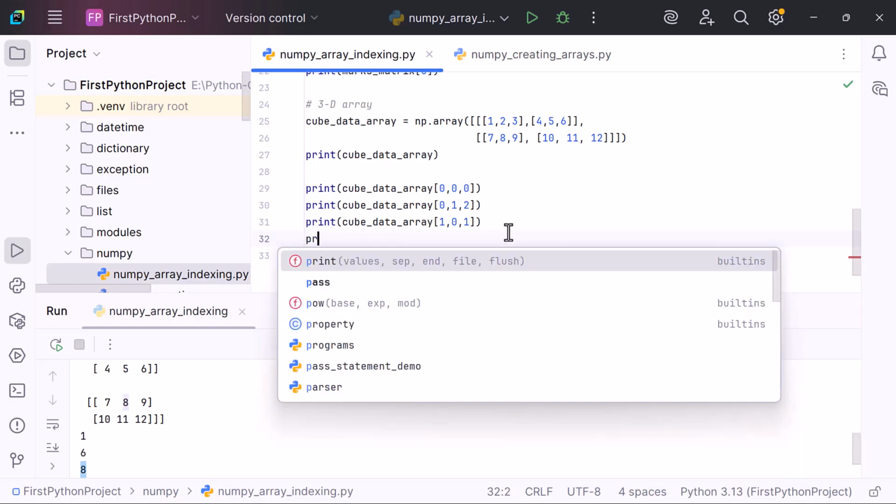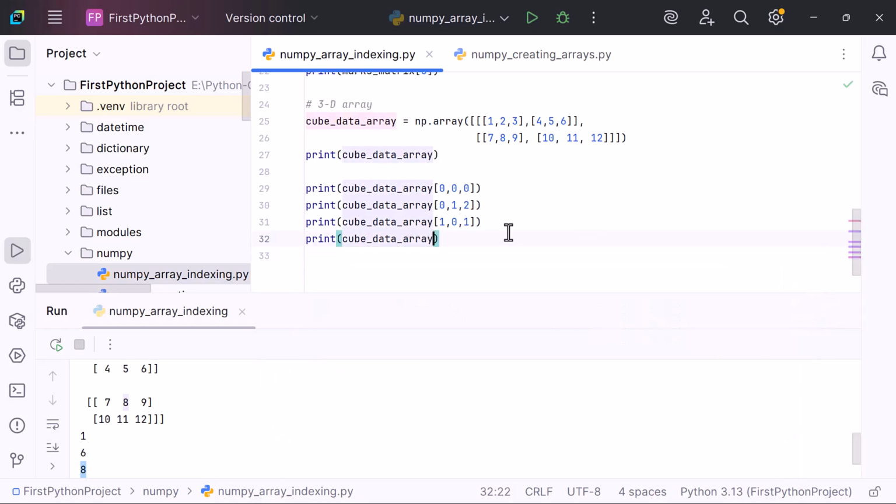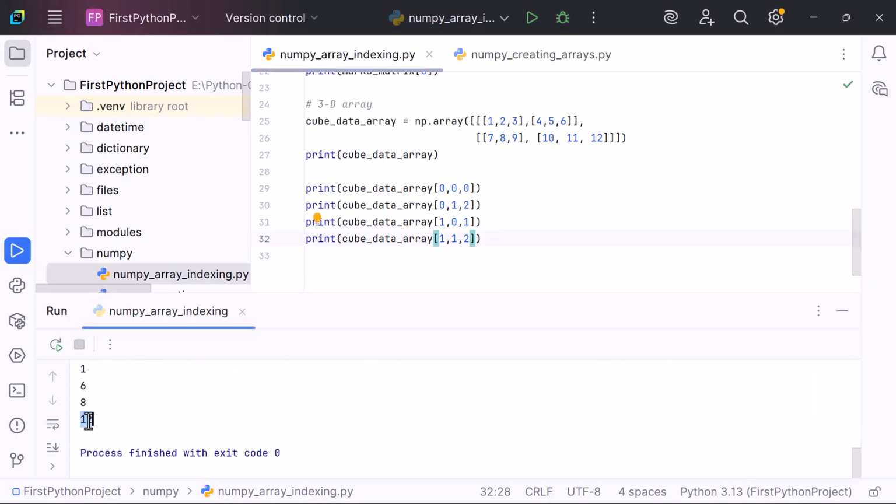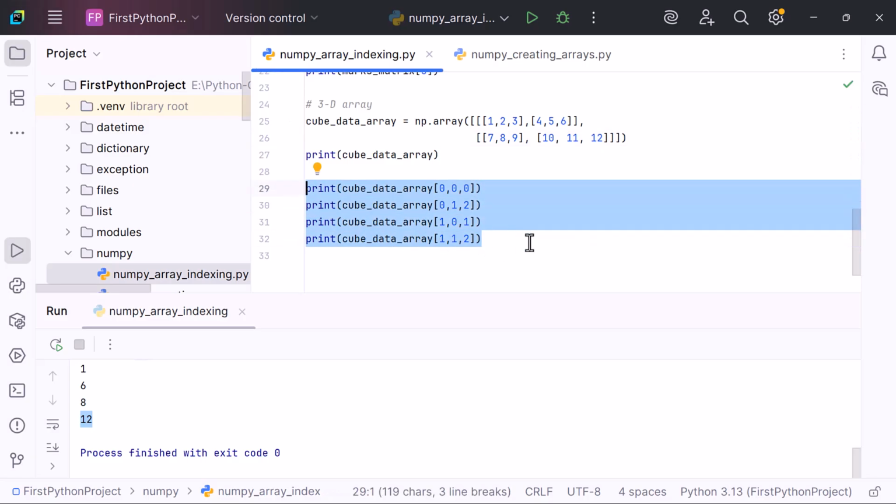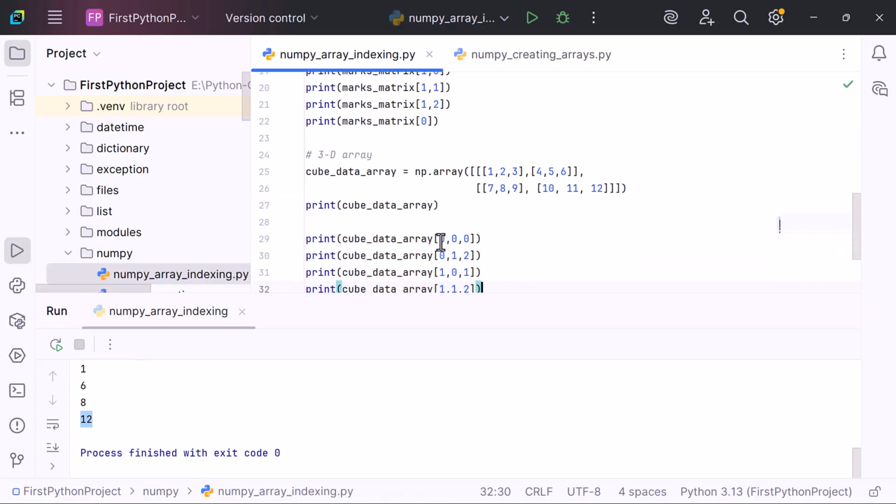And finally, we'll access the last element in the last row of the second block. That's block 1, row 1, column 2. Let's now run the program and see the output. This gives us the number 12. This shows us how we can precisely navigate a 3-dimensional NumPy array by using 3 index values, one for the block, one for the row, and one for the column.